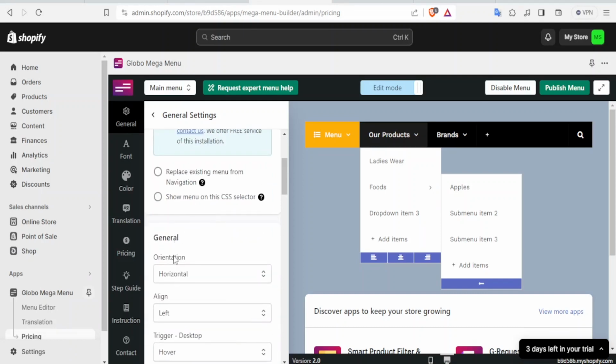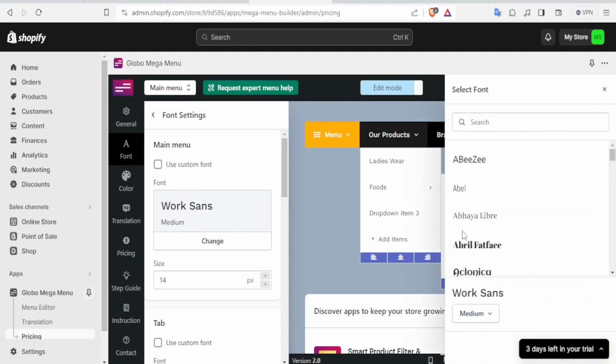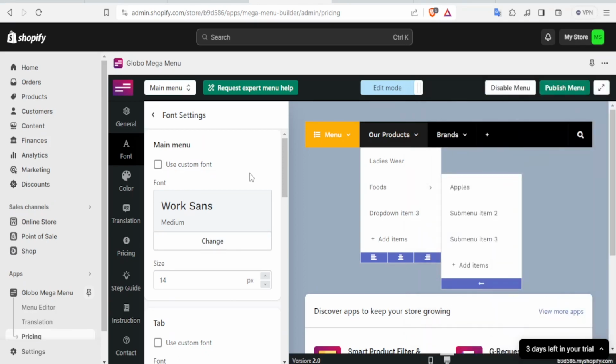You can change the orientation here. And then under the fonts here, you can change the fonts. You notice we are using this font for our products here. You can change that font to something else. Let's use this Abril Fat Face. You click on that. So that's how you'll change the font.